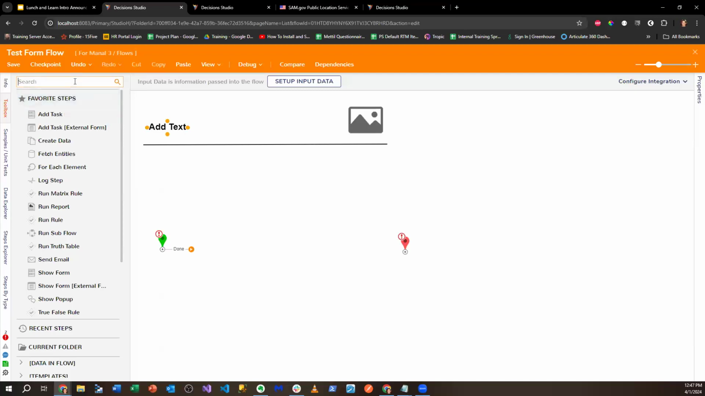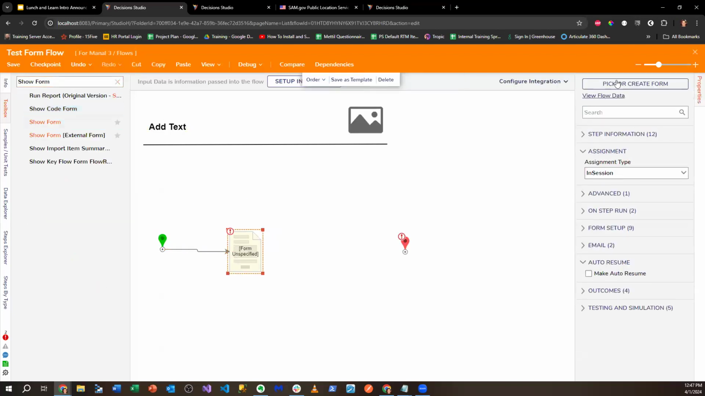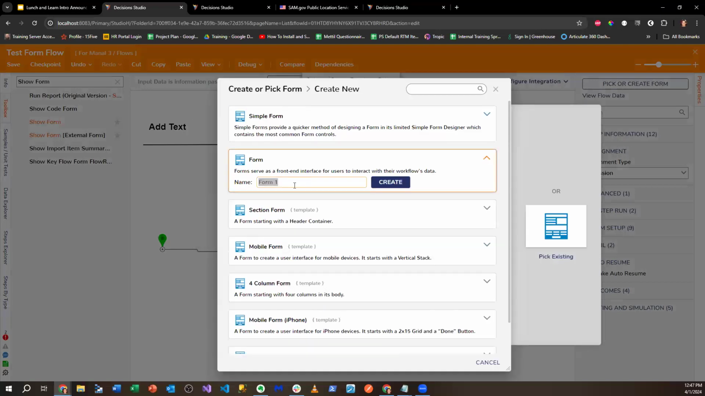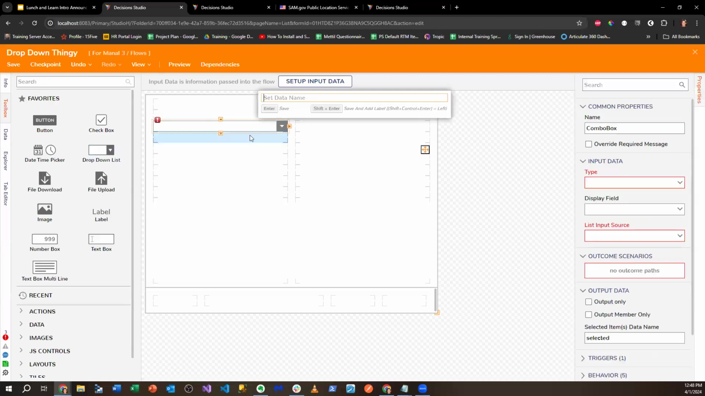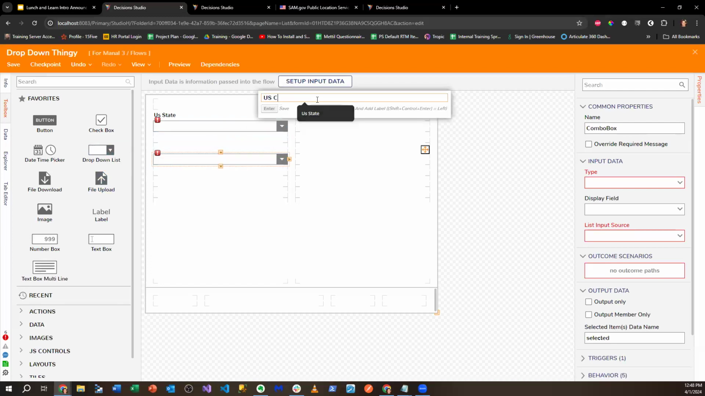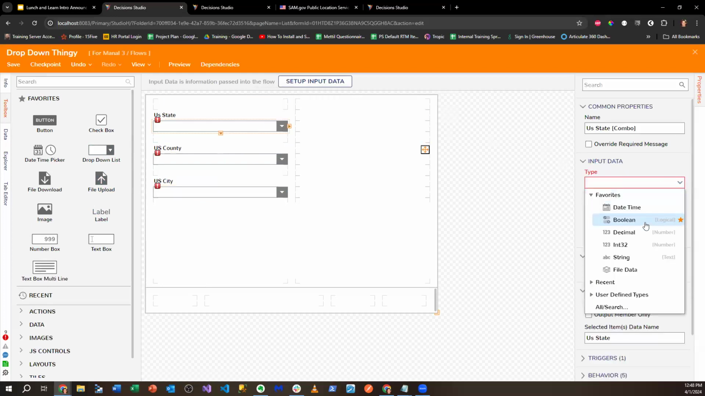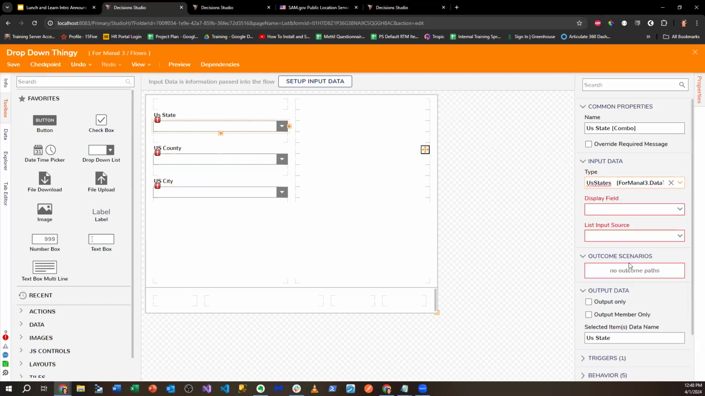We're going to show form, and then create a new form with this drop down. The first is US state, the next is US county, and then US city. Shift enter. Boom, now we've got all the stuff. We're going to say the type is recent and it should be US states. That's going to be the type here.